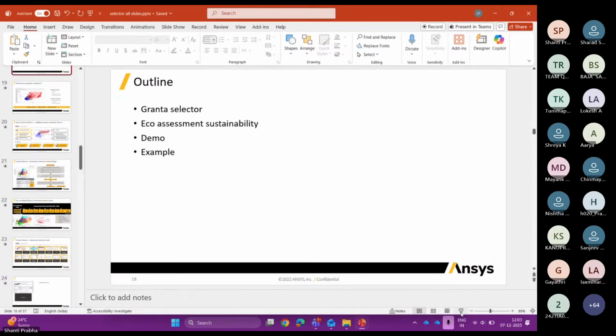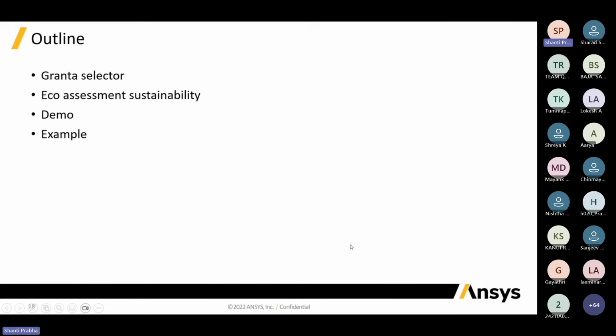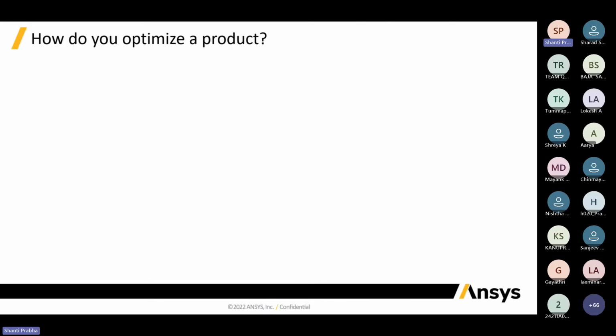Okay. So this is the outline of today's presentation, and I came to know that you are working on SAE Baha and you wish to do some work on sustainability and eco assessment. So the outline will be like this. What is Granta Selector? Because that is the tool in which you are doing eco assessment. Then how to do eco assessment, followed by a demo and an example. If you have Granta Selector, you can try it out on your end.